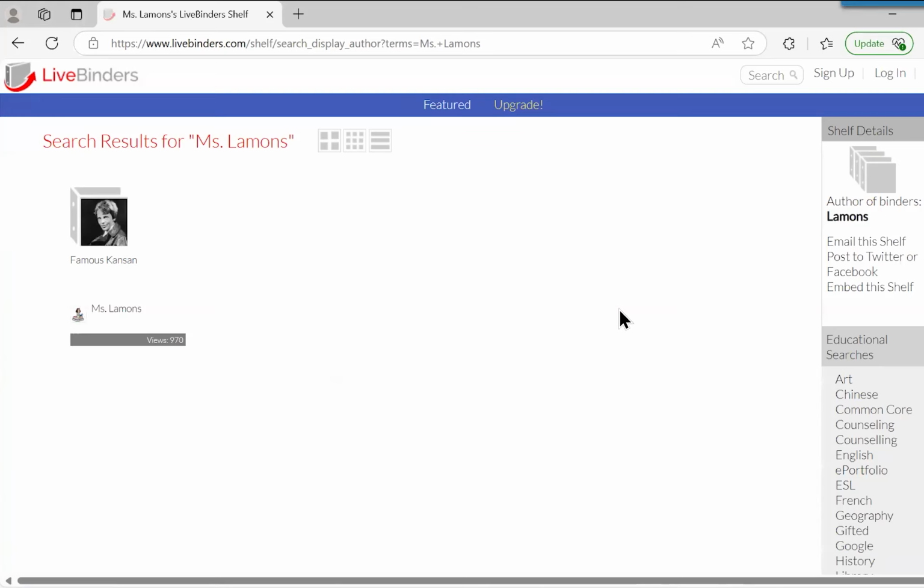Continuing on our discussion about how a binder could be useful for students, we talked already about K through 3 grades, and I wanted to show this great example for fourth graders. This is a project binder that Ms. Lamons has created for her students, and it's to do a research project.